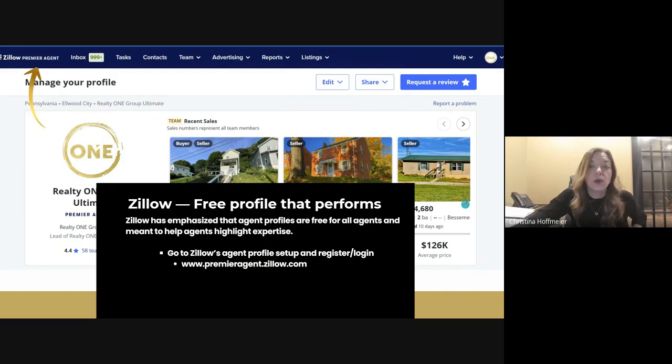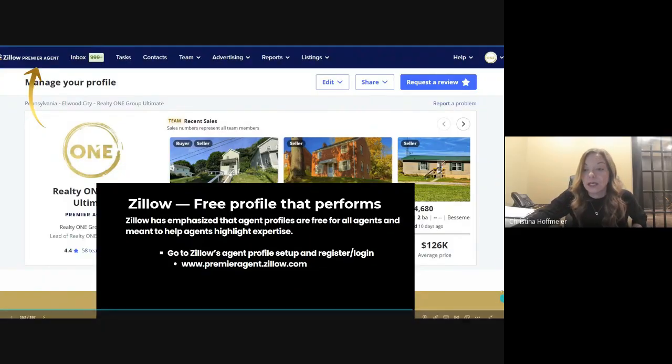For those of you who do not currently have a Zillow profile, you want to go to www.premieragent.zillow.com from a laptop or computer, not your mobile device. Please don't do it with your mobile device. It does not function the same way. Your ability to do things will be limited.